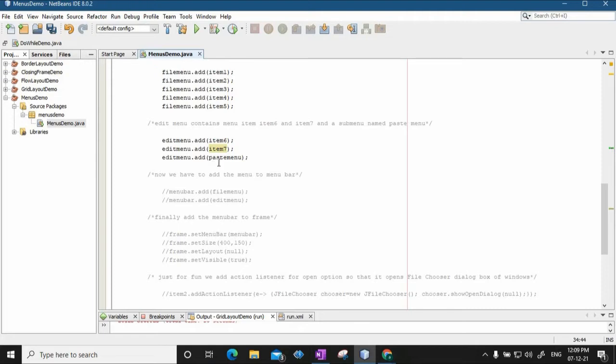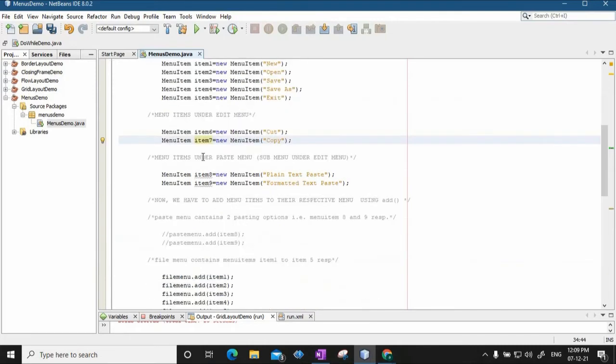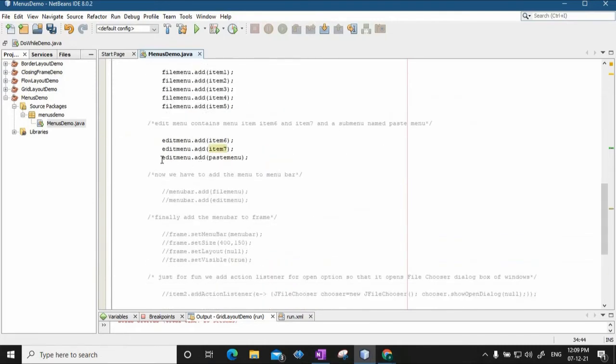And apart from these two menu items, I can also use the same add method to add a sub menu. You can see paste menu is a menu that I had created here. So now what I am saying is within the edit menu, I will have 2 menu items plus there will be a sub menu called paste menu.